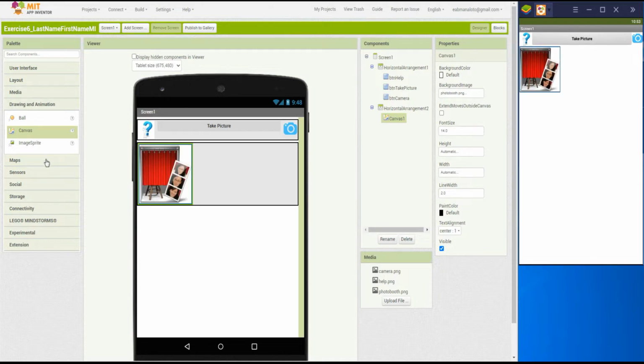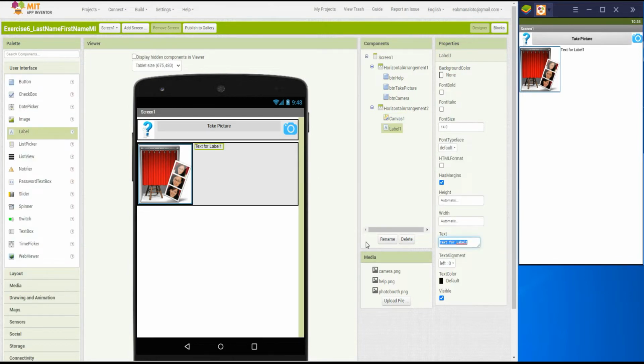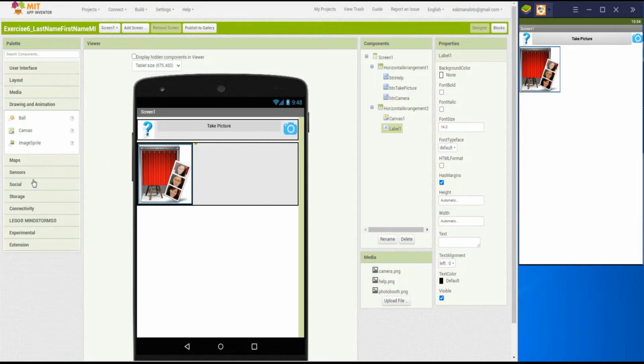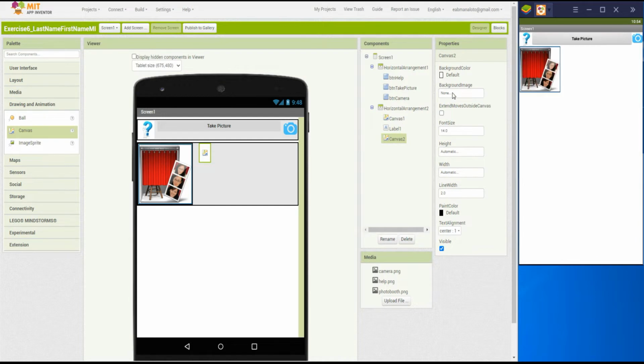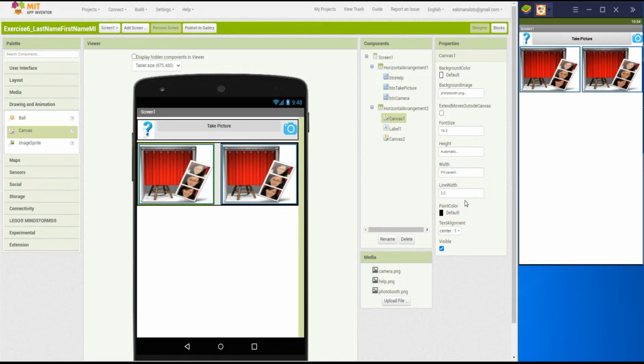And let's have a label as the filler. Remove the text, as the filler or the gap of our canvas. And let's have another canvas, number 2. For this, let's have the photobooth background, and the width fill parent. Same goes with the first canvas, the width is fill parent. So we have the first 2 canvas. And the next is another horizontal arrangement.